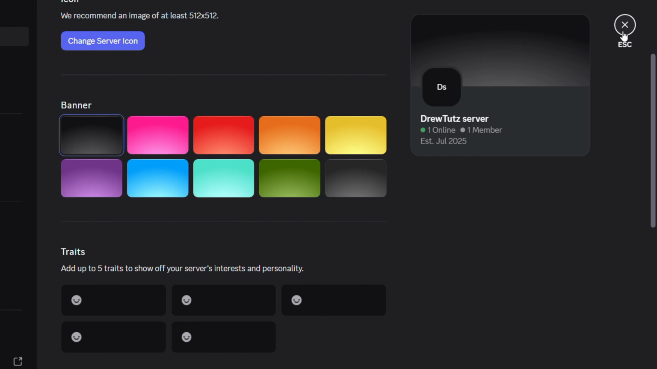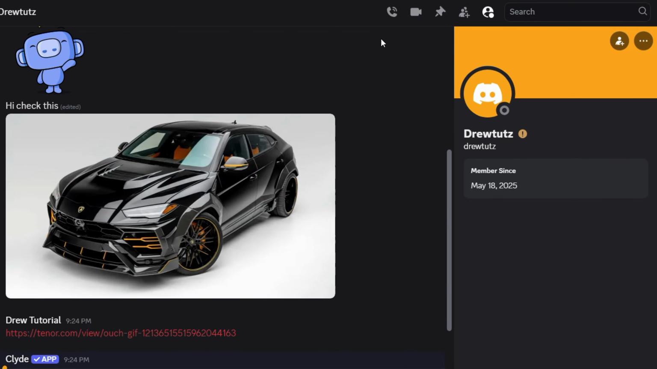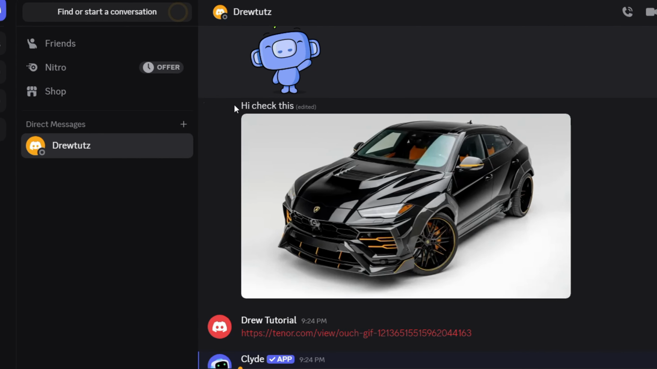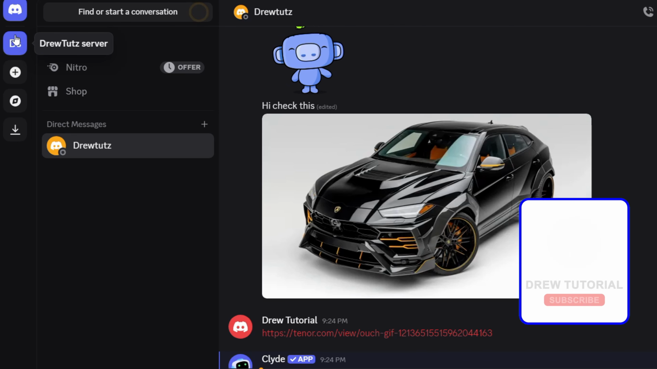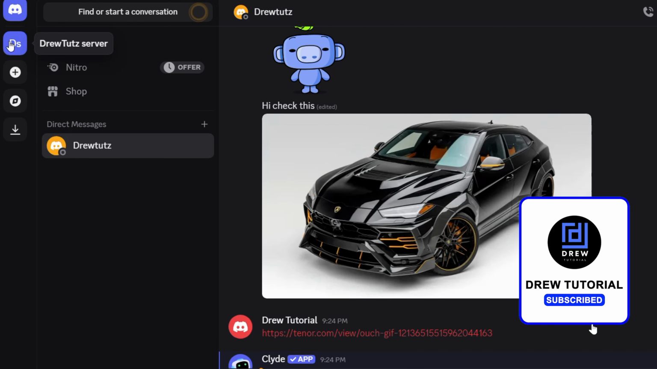Once you're done, you can easily click on the escape at the top there. It's going to take you back over to this home page, or your main dashboard of the Discord. And if you hover over it again, you will see that the name of the Discord server actually changes. And that's it.